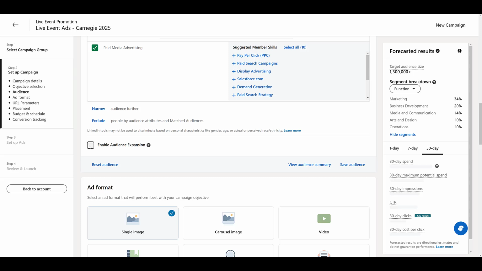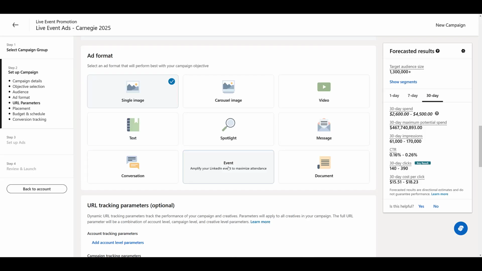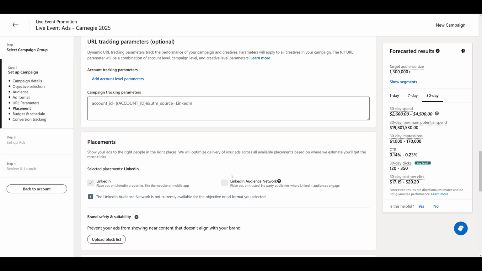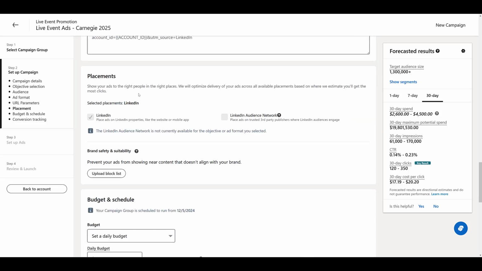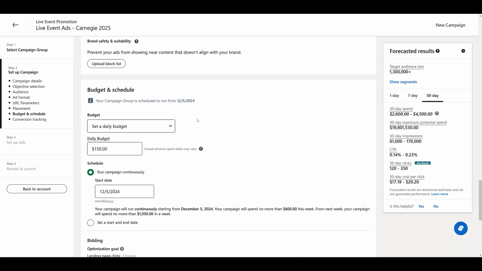Never include expansion. And then here we see the ad format. We're going to want event. Keep scrolling down. Notice once you choose event, and this will happen no matter what objective you select, of course, we're locked on to LinkedIn, but the audience network is automatically removed. Always a win. So choose your budget and schedule.